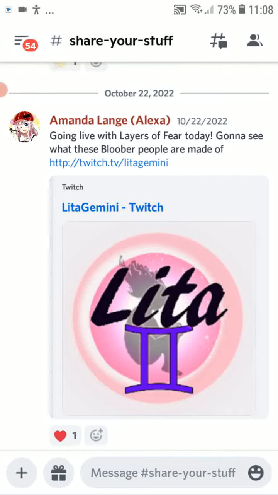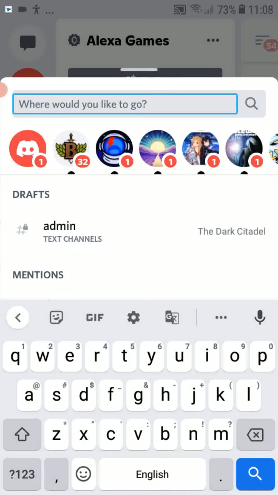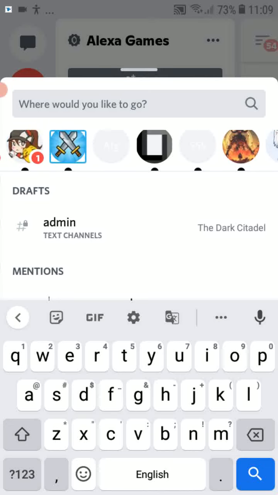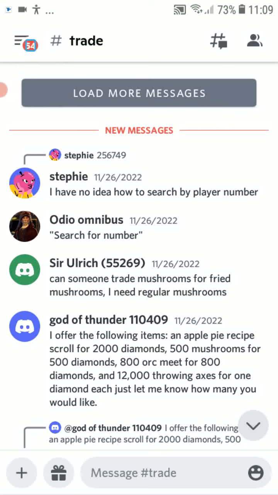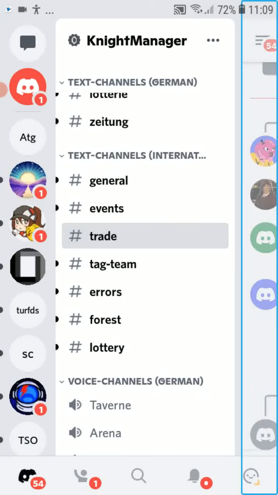So let's go to the quick switcher tab. With the quick switcher tab, you can quickly switch your servers and channels, and you can type here, for example, we are going to the Night Manager server. You see, we are in the Night Manager server. With the same process, you can also switch channels.